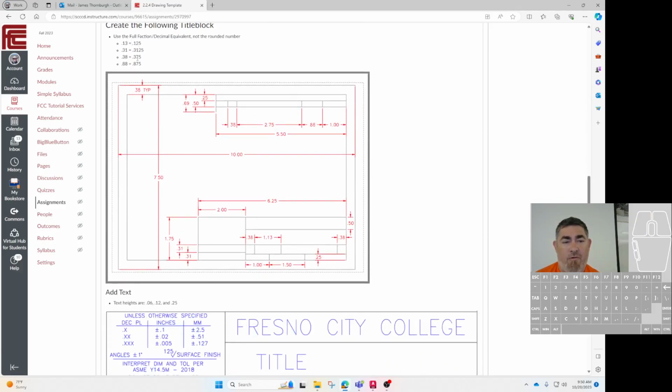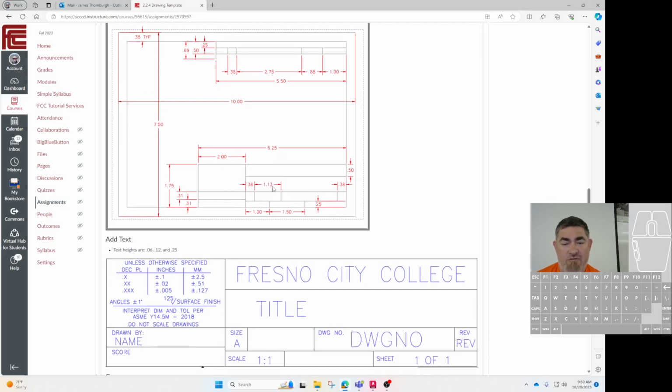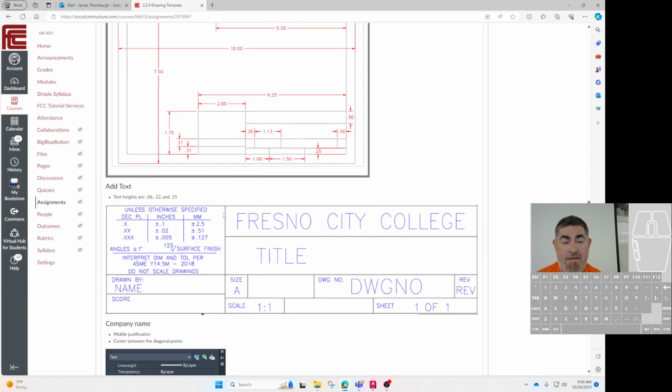Remember, use the full. You type in the whole fraction. Don't just use the rounded number. So like 1.3 is really 1.25. 3.8 is really 3.75. And then add in this text. All the text is either 0.06, which is all of this stuff in here, and these little titles down here. 0.12, which is the name, the 1 of 1, the rev, the scale, the A here, and 0.25 for the title, the company name, the title, the drawing number, and that's like placeholder for your name.